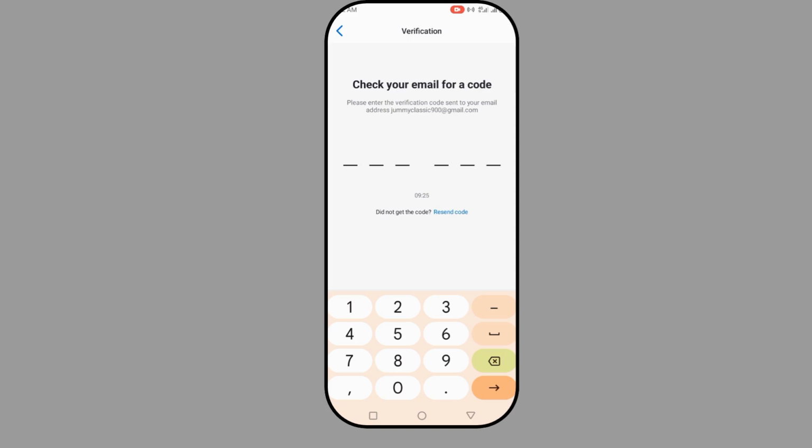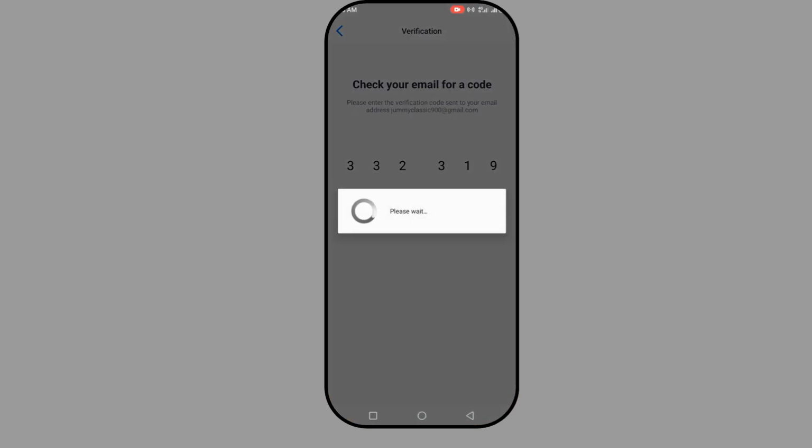Okay, so this is the code. So I'm going to put the code 332319. Okay, you need to put your name. You need to put your password.